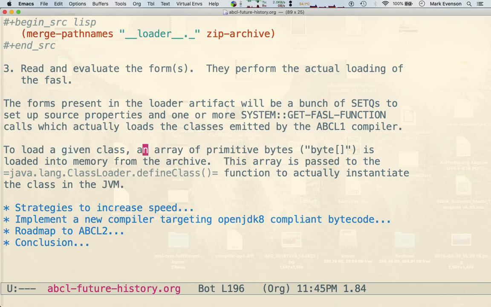And to load those classes, there's essentially one class for each top-level form that occurs in the Lisp source unit. Those are compiled into a Java class, which basically encapsulates everything in that top-level form. That thunks down to an array of primitive bytes, which is then loaded from memory into the archives.